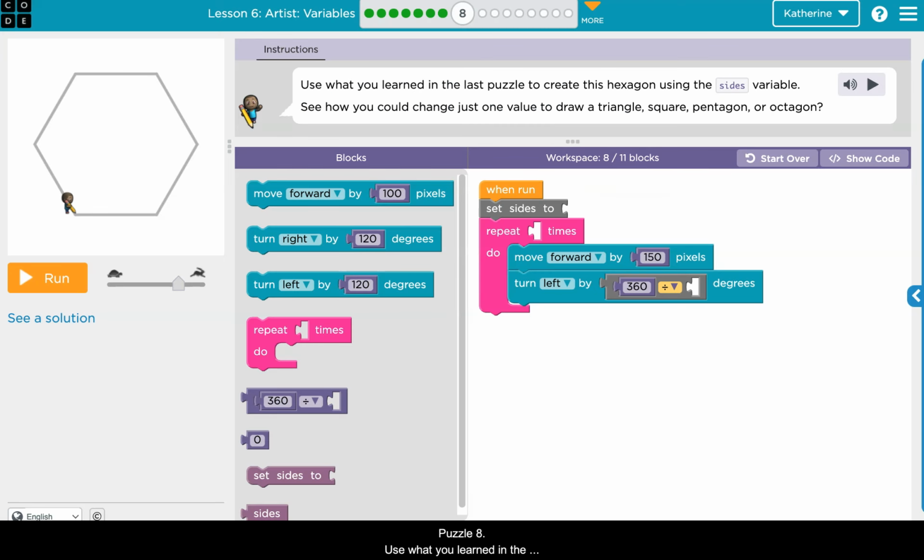Puzzle 8. Use what you learned in the last puzzle to create this hexagon using the sides variable. The move forward already is set to 150 pixels for us. We need to set the number of sides and use the variable everywhere else it goes. Take a moment and try that now. Okay, I set sides to 6 because it's a hexagon, and then use the variable sides here and here.